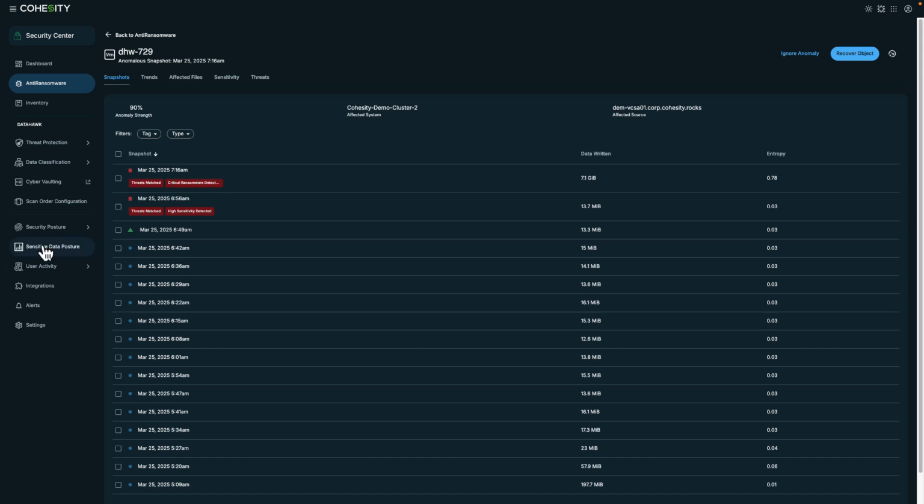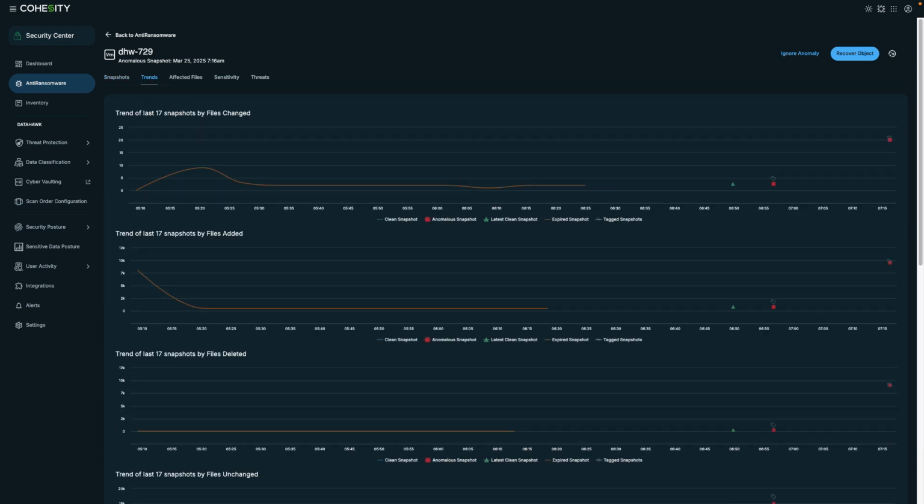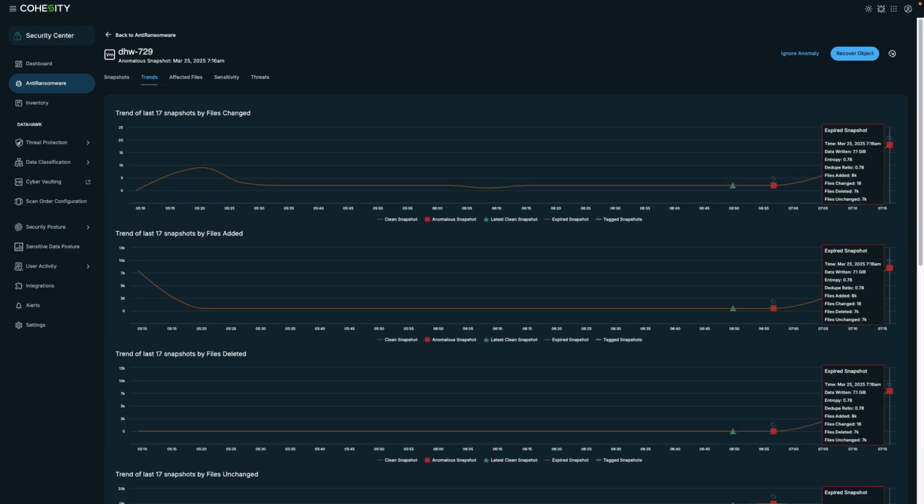Let's take a look at the Trends tab, which highlights anomalies, clean snapshots, and expired ones. In this example, we can see the anomalous snapshot shows more data written. This is significant because ransomware can block access to files and download additional files and malware from a command and control server. It's also important to note that although the Trends tab displays all activities associated with the server snapshots, we're still gathering information about the incident.